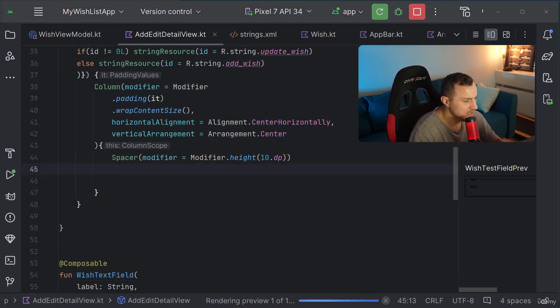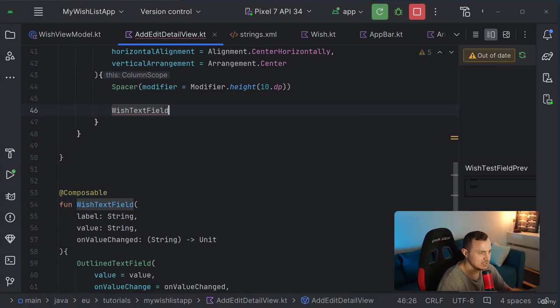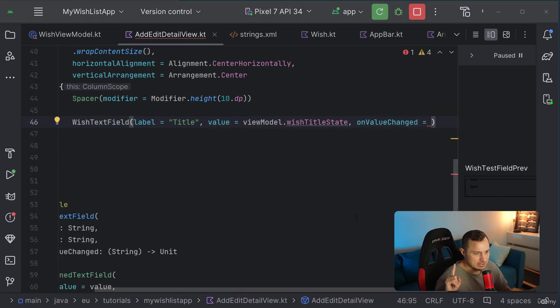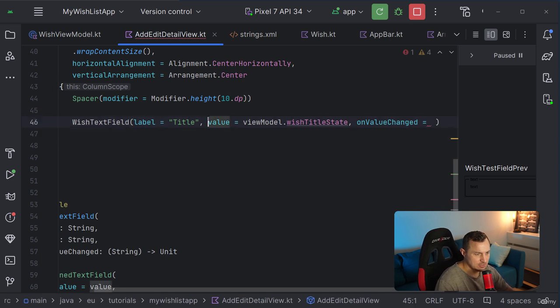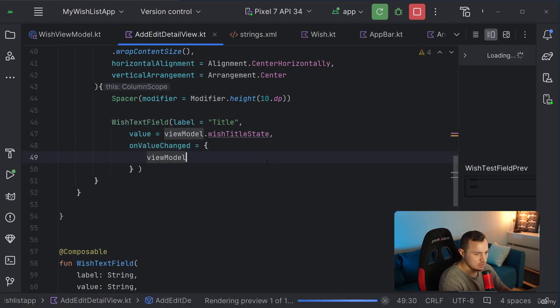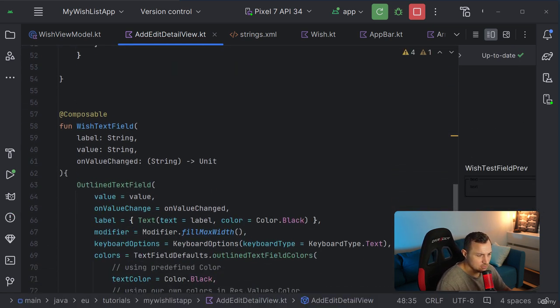So now inside of the add detail view, we can use our wish text field that we had set up last time, and we can pass in the label being, for example, title, the value, which will be viewModel.wishTitleState, and what should happen on value changed. Let me put that into a separate line so it's a little more readable. It will be viewModel.onWishTitleChanged with it, which is this string here.